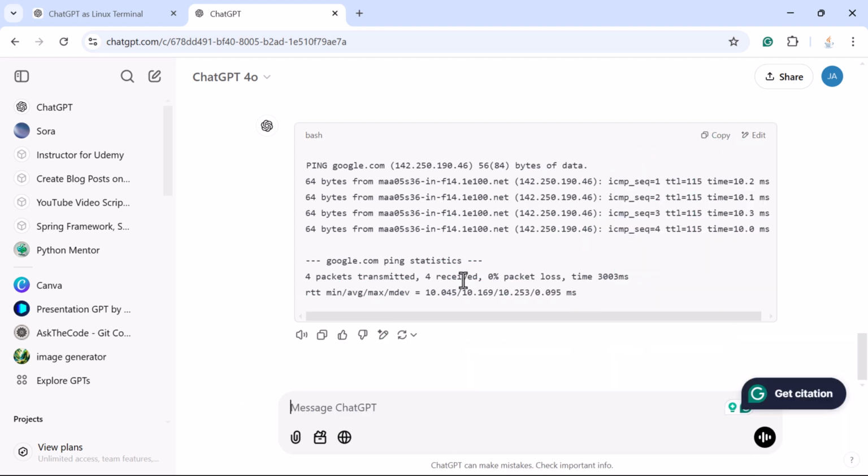Well, let me recap what we have discussed in this video. We have explored how ChatGPT can act as a Linux terminal, from running basic commands to simulating advanced ones. It's a powerful tool for learning, teaching, and experimenting.